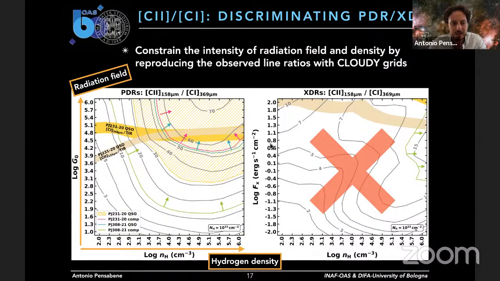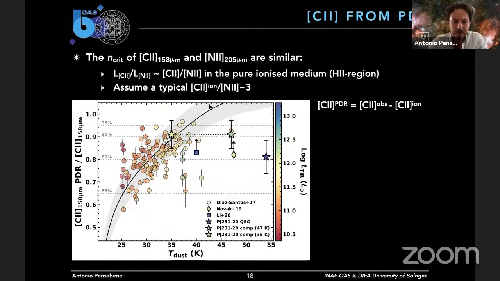And when we combine the ratio between C I over total infrared luminosity and C+ over total infrared luminosity, we can put a tighter constraint on the intensity of the interstellar radiation field in this source. Cloudy also tells us that the XDR case cannot reproduce our observation. Therefore, for the C+ over C I ratio, the bulk of such emission mainly arises in environments exposed to star formation activity. We can also retrieve other information by using C+ and N+ emission.